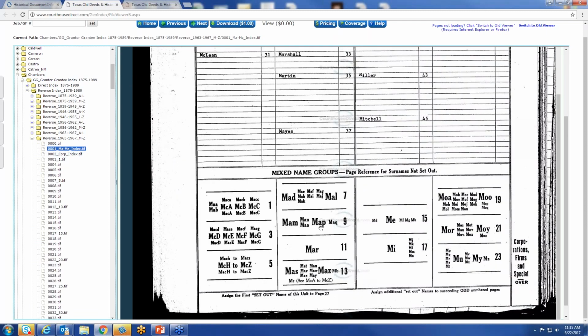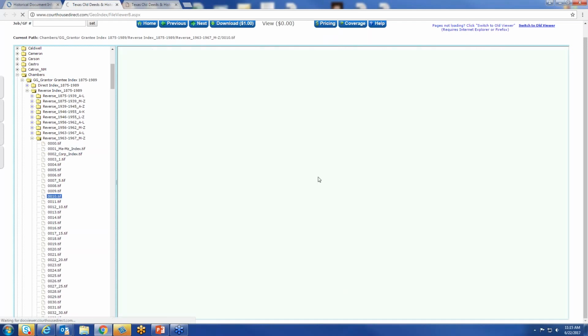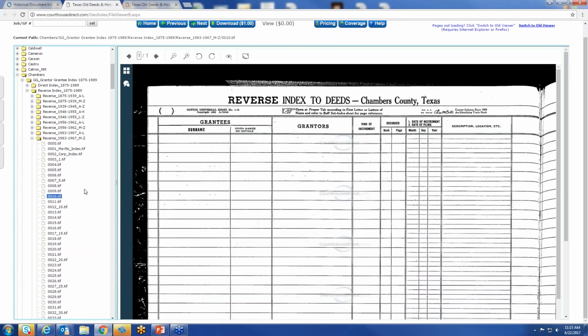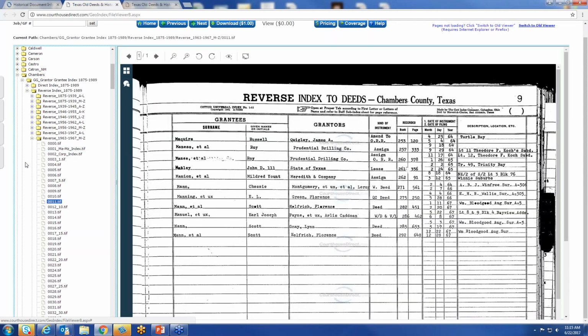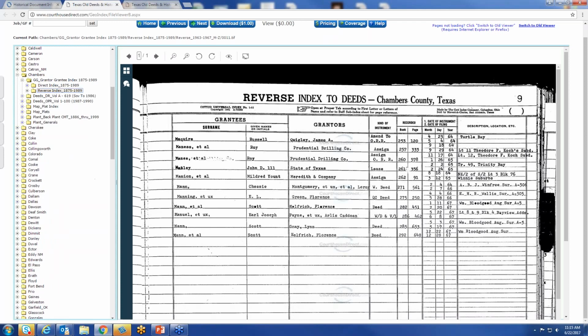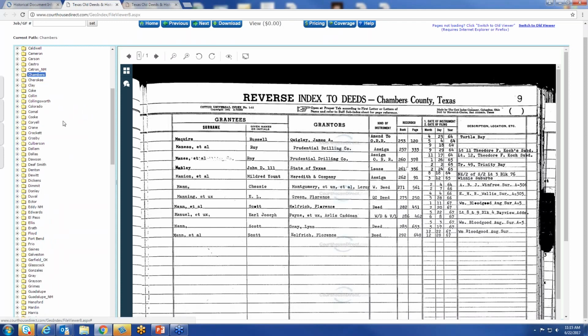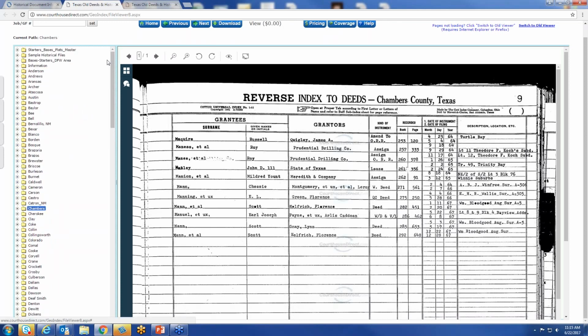So if I were looking for a name that had MAM in it, I would go down to page 9. On this list here, I can jump down to page 9, and then I can just start flipping through the pages. So again, I don't want to spend any more time on that, but I just wanted to differentiate what we're doing in terms of our current records to our historical records.